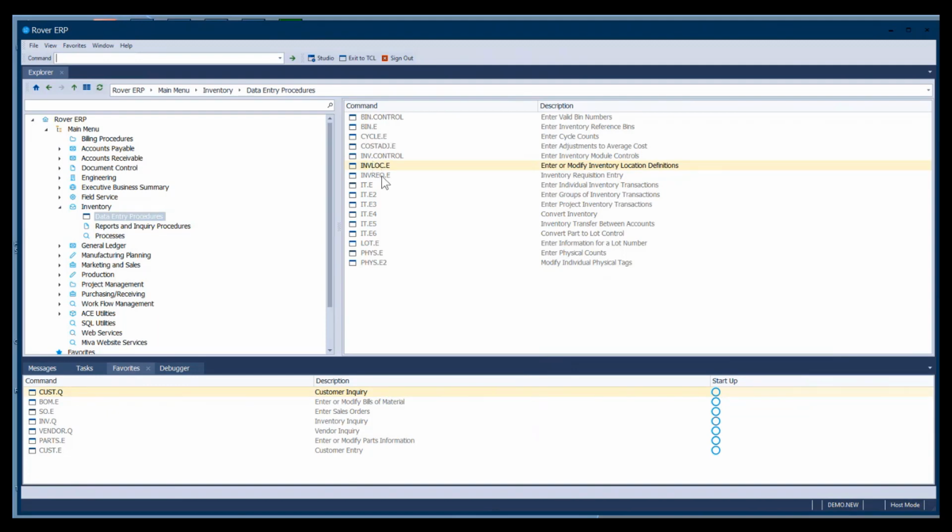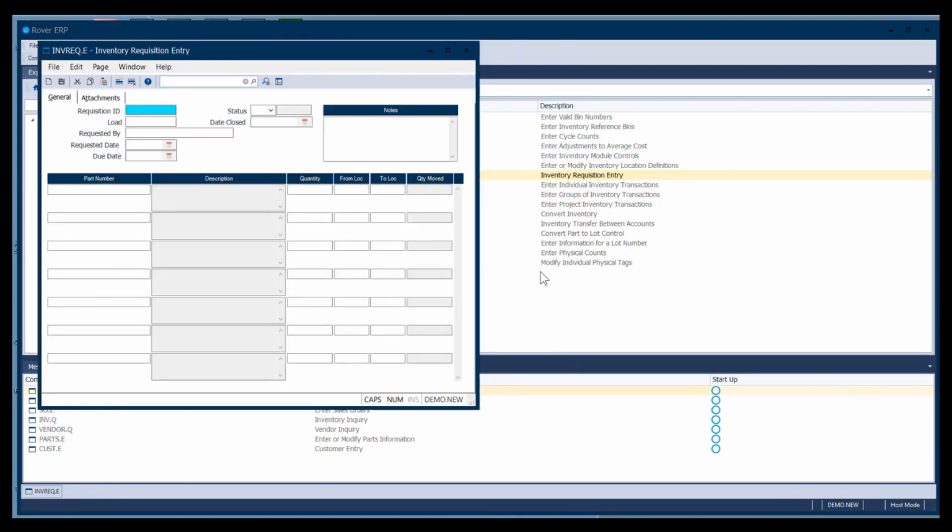One of the first things we could talk about is an inventory requisition entry screen. And this would be a case where I would put in an inventory requisition. I don't know if I've got one here. And I'm going to load number one. So I've got an inventory requisition. It's by me. It's done today. When is it due? I can put that in or I can leave it blank for now. The status is open. And I've got a list of all the parts that I want to requisition and the quantities. And I want to move this inventory from finished goods into stock.